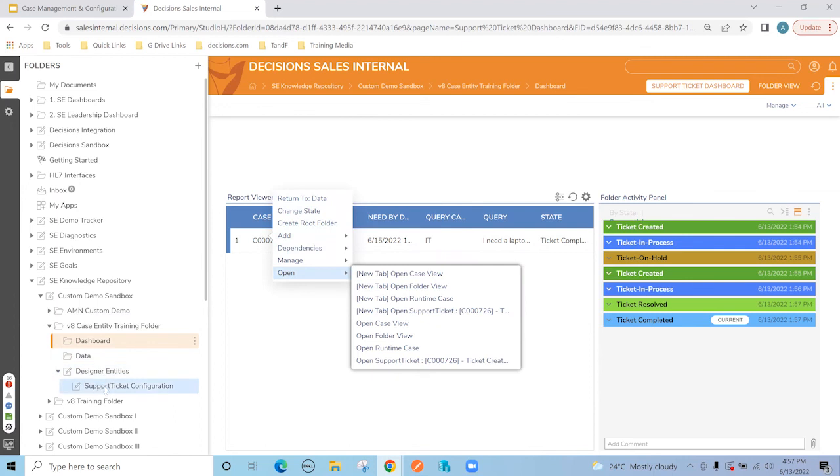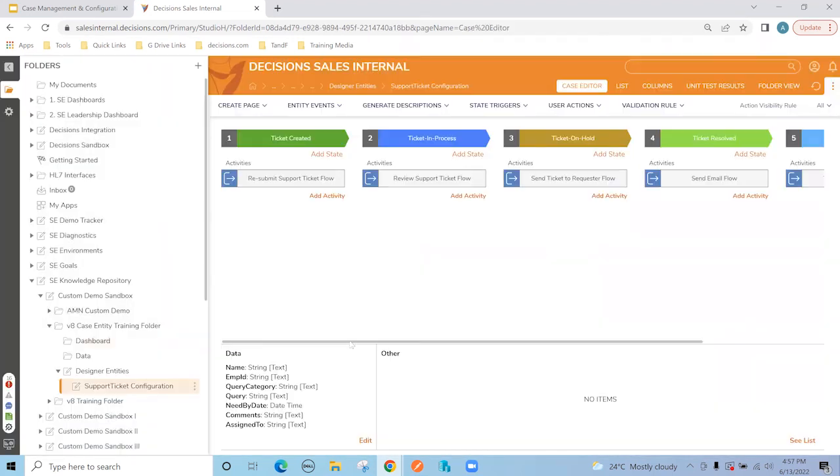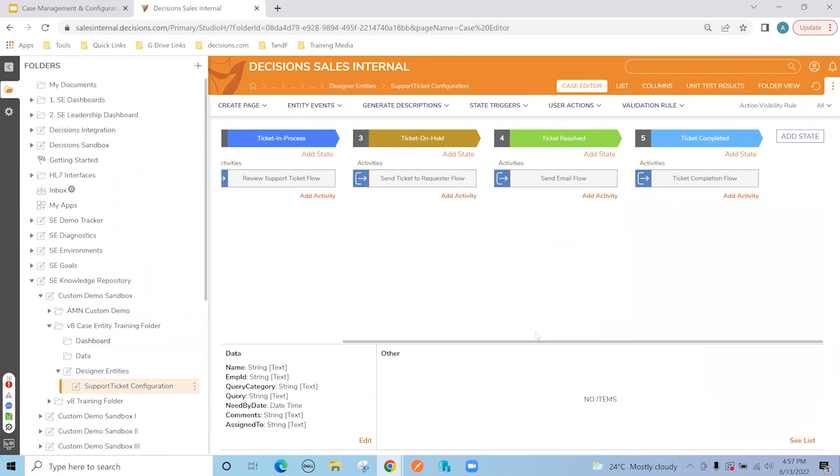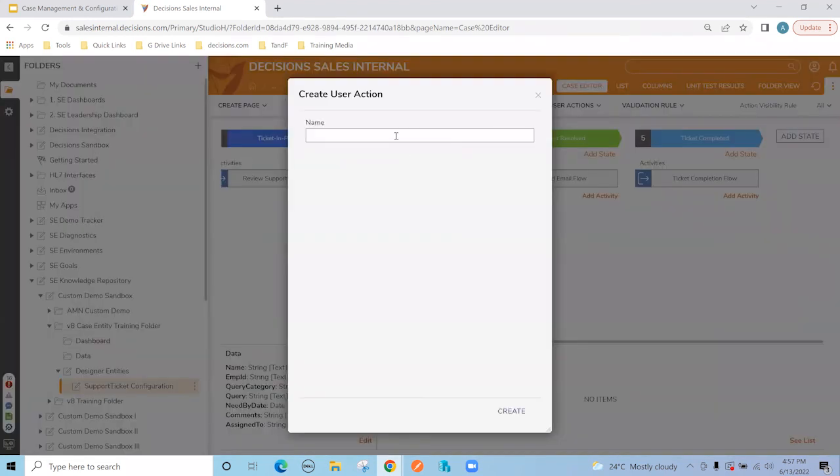So to do that, we go back into the designer for the entity configuration folder. We're going to click add activity, and we will click on user action this time. And we will call it view completed flow. And hit create.